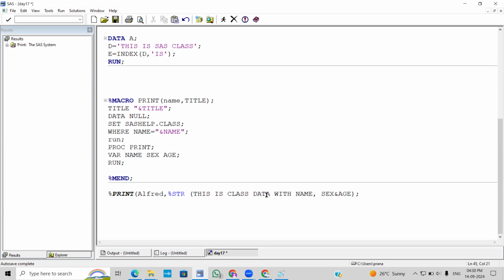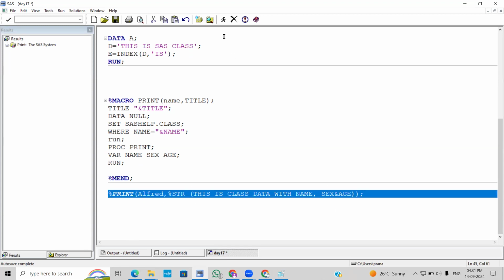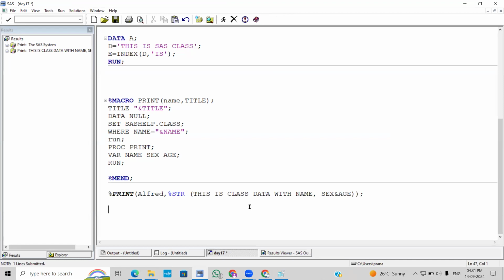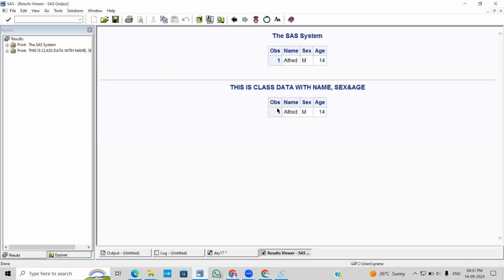So we want masking from here to here, right? So that's why we have to use this %str. %str is nothing but a masking function, also called a macro quoting function. What this function does is, previously the comma was thought of as a parameter separator. Now by giving this %str, it thinks it is not a parameter separator. It is a value that we are trying to get in our title.